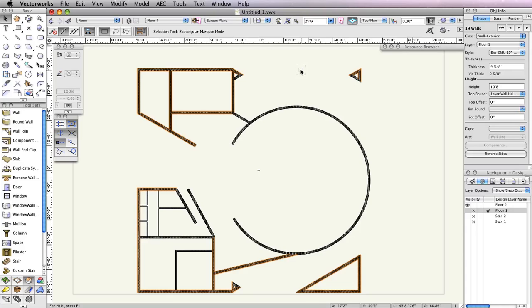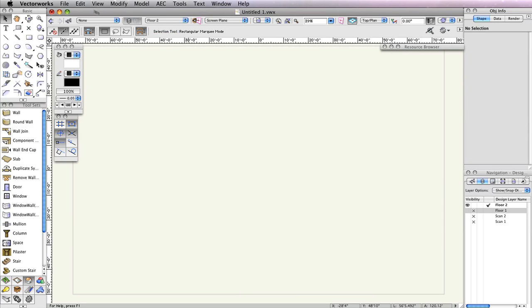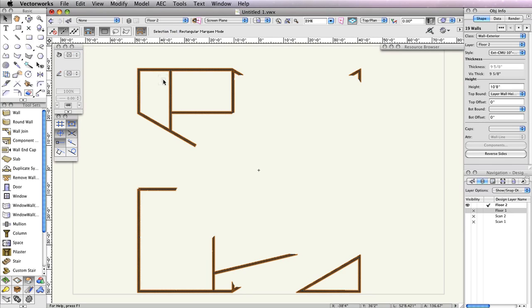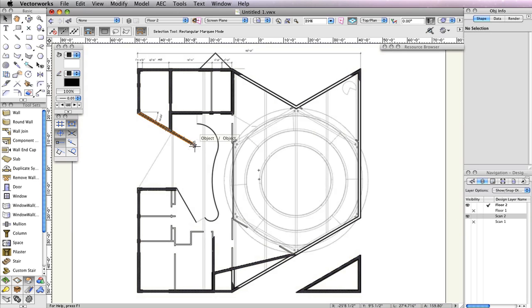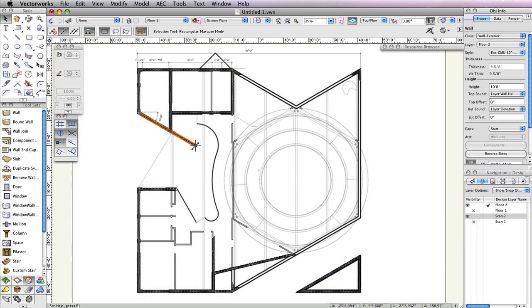Next, choose Floor 2 from the Active Layer menu in the View bar. Then go to Edit, Paste in Place. First, tap the X key twice to deselect the current walls. Then set Scan 2 to Visible briefly, and using the Selection tool, resize the angled wall in the top left portion of the plan so that it matches the floor scan.